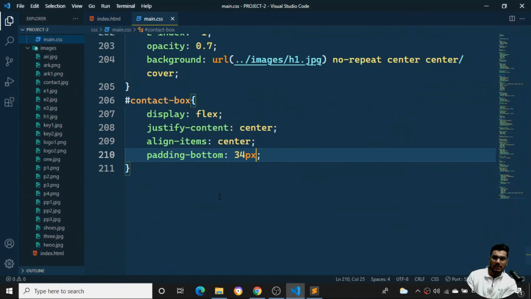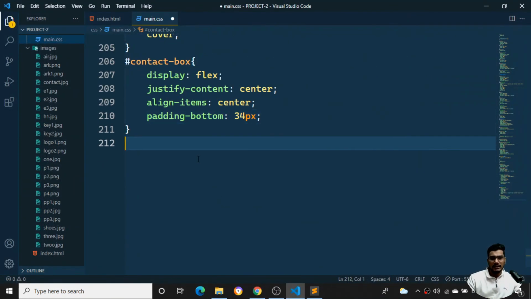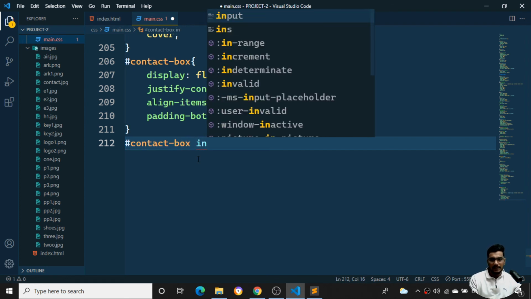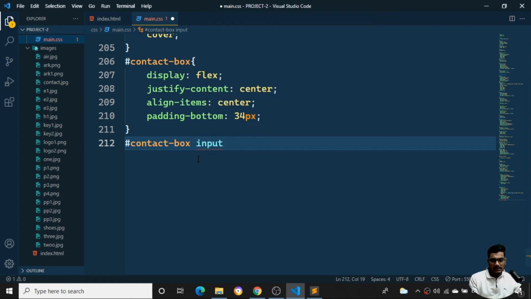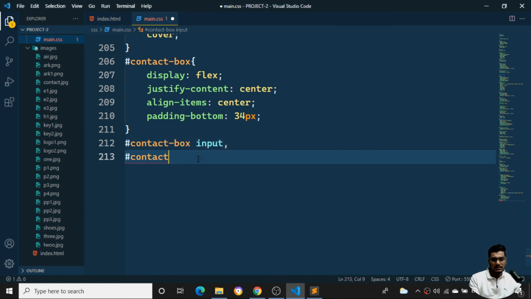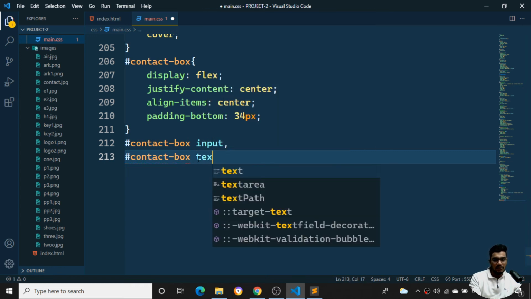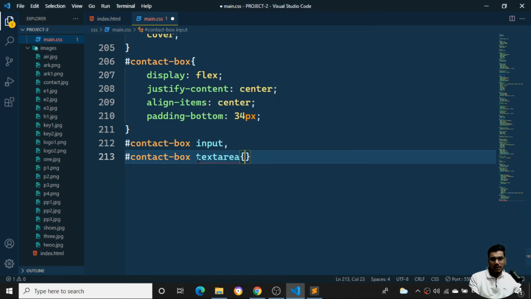Now next I need to give the particular input as well as the text area. So hashtag, I'll just give the hashtag contact. So in the contact box I have the particular input area, so I'll just put a comma again. Inside my contact box I have a text area also. You need to give the same CSS property for both of these.